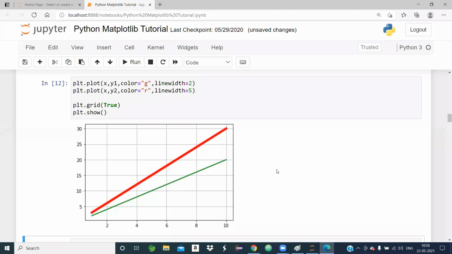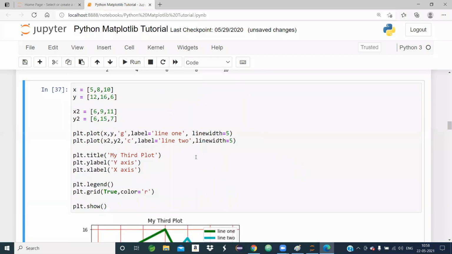Then we will go to the next example in the same way. x is a list, y is another list, x2 is another list, y2 is another list. By taking x and y, I have invoked the plot function. One plot function I called, and second time again I have called the plot function, by taking x data, y data, x2 data, y2 data. Color equals green, and you can directly write one additional parameter, label. I specified label equals line 1, label equals line 2.